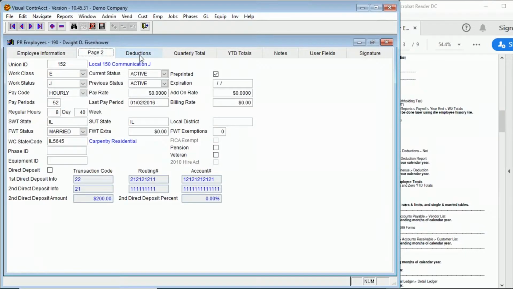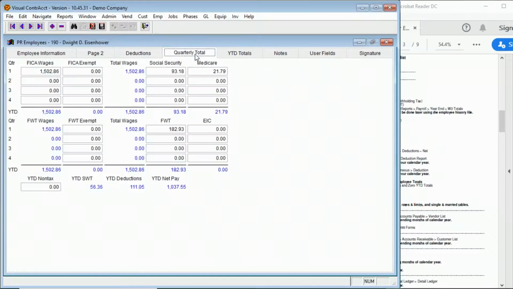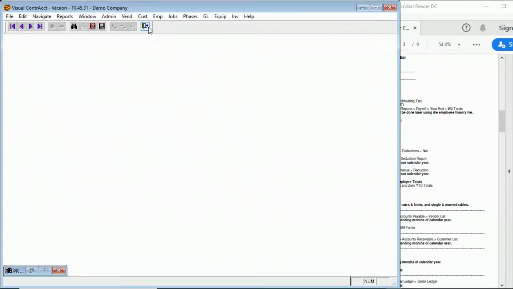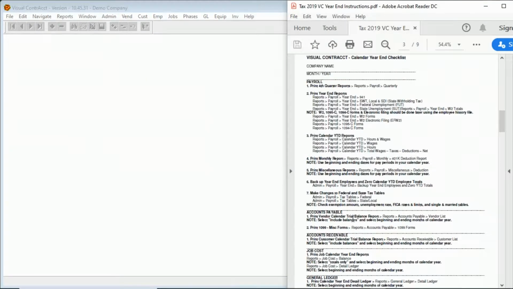So what it does is it goes out and it zeroes all these year-to-date amounts here. It zeroes all the quarterly totals, all the year-to-date totals. And it zeroes these out too and moves them to the history file. And that makes it a clean start for the new year. So all of them start out at zero.